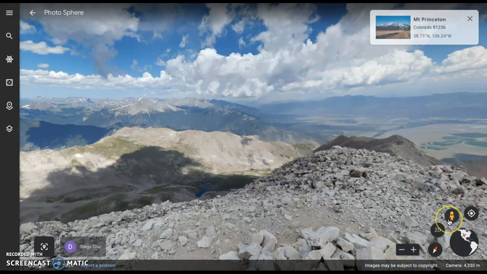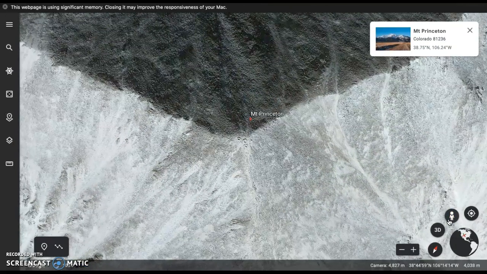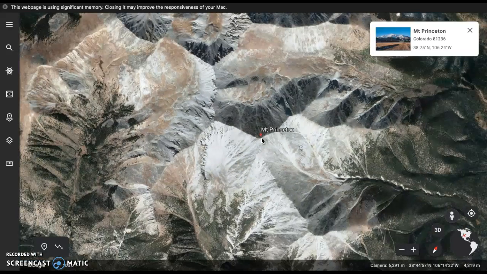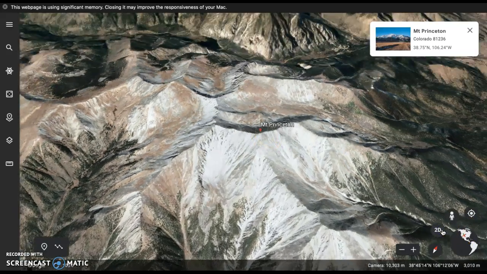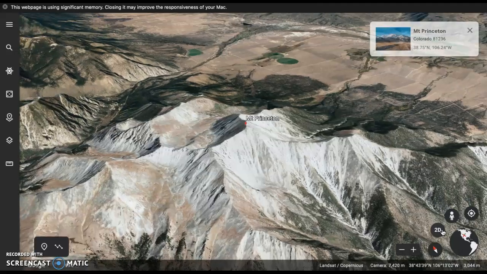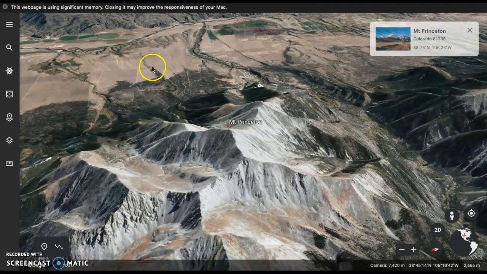through dropping that person. And if I want to leave and go back, here I am back to my world view. I'm on my 2D satellite view. We can see if that 3D is going to continue buffering for us. Here we go into that three-dimensional model of Mount Princeton and the surrounding area.